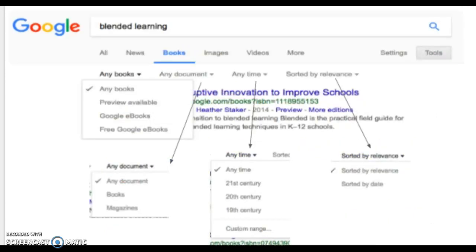As I take a look at my results, notice that I can break them down by hitting the Simple Tools button over here. I can first of all find out if I want to see any books, just those with a preview, or those that are full ebooks, or those that are totally free Google ebooks, which tend to be things in the public domain. I can also specify what type of document, whether I want books or magazines. I can specify when these items were published, and I could change my relevance sort to be sorted by date instead if I want to make sure that I'm finding just things that are the most recent.